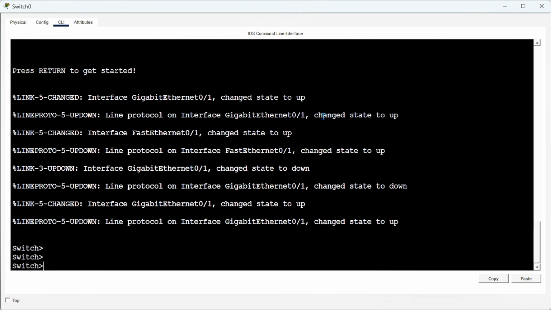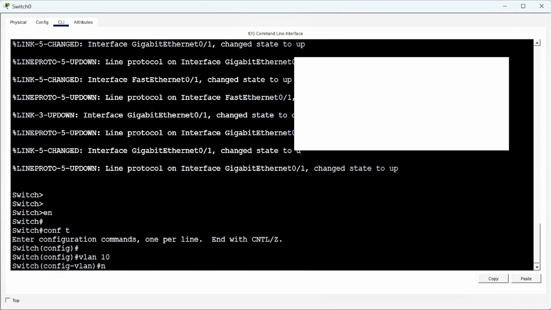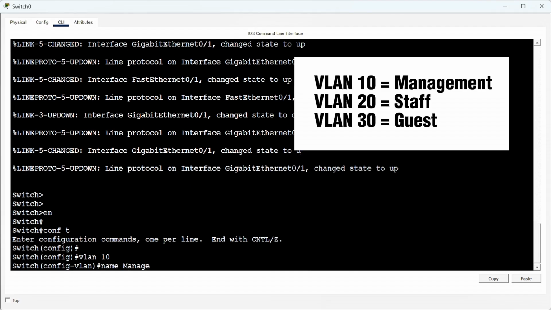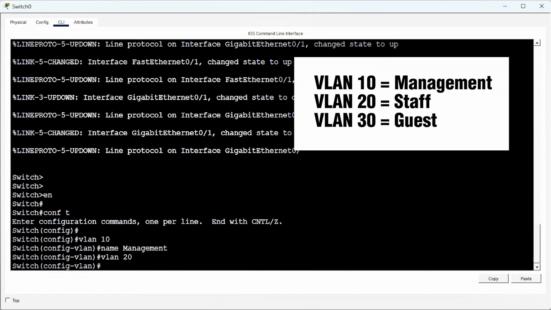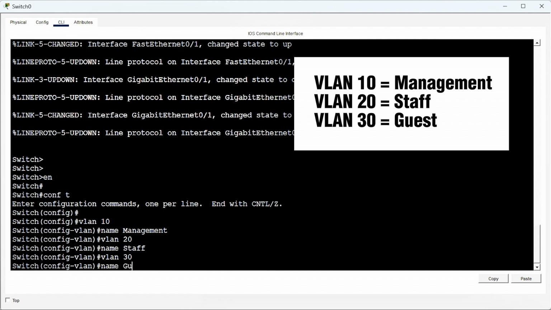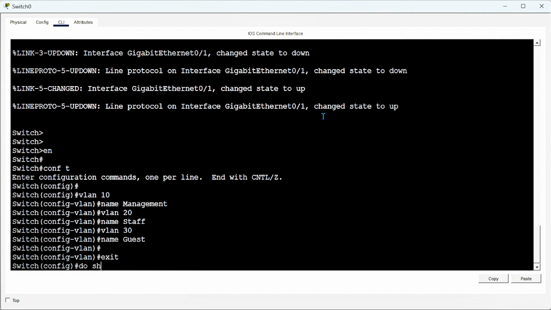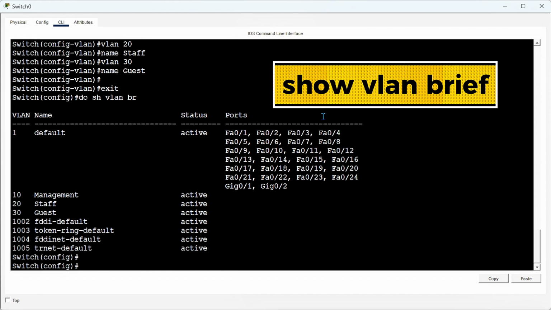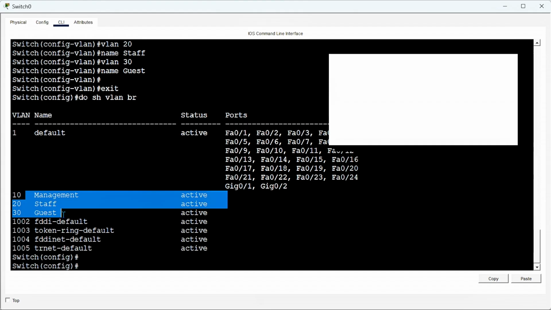Type enable, then configure terminal. Create VLAN 10, name it management. VLAN 20, name it staff. VLAN 30, name it guest. Now verify with show vlan brief. Now configure trunk ports.